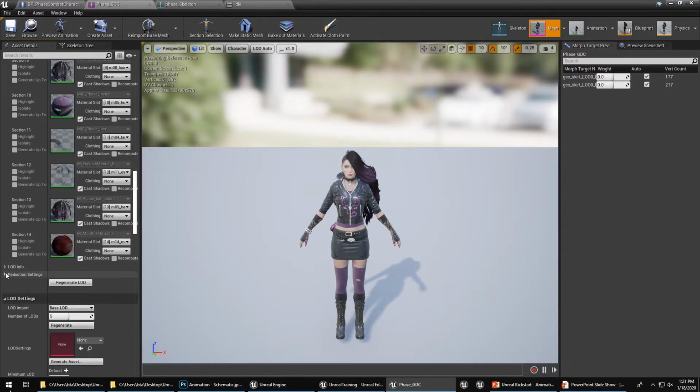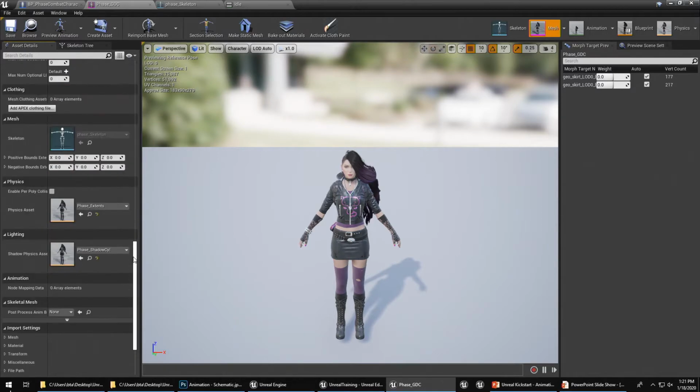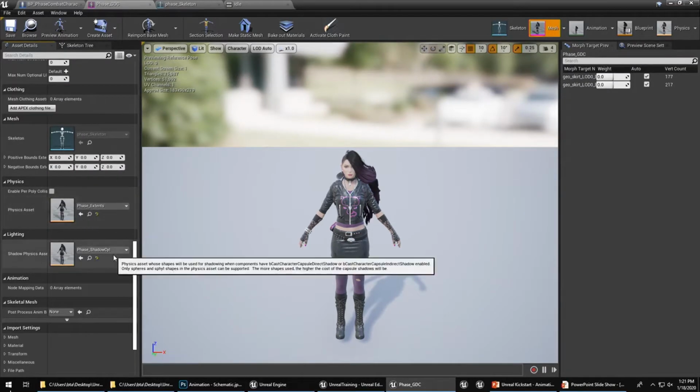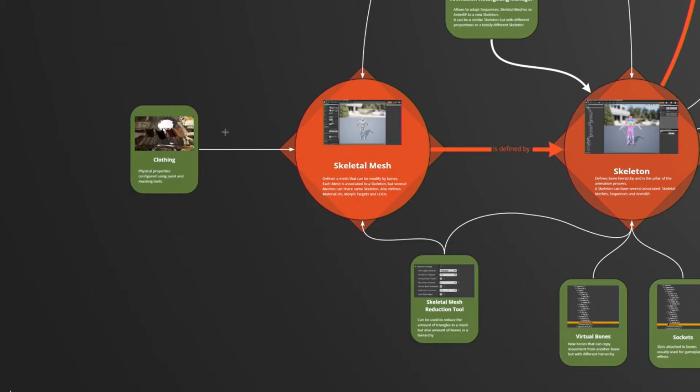Here in the reduction settings, we can set these settings and click regenerate LOD, and we will have different meshes depending on the distance that we are rendering it from. And also, well, some of the settings, like what Physics Asset we are going to use and such. But another important thing is that the clothing is also stored in the skeletal mesh.